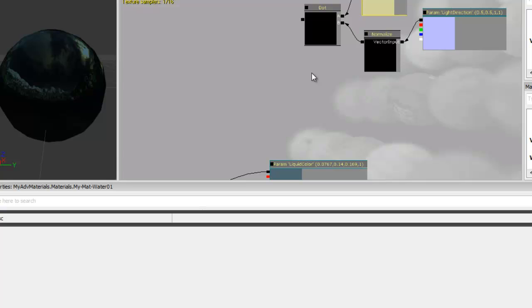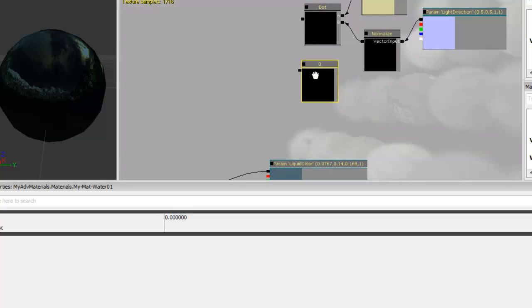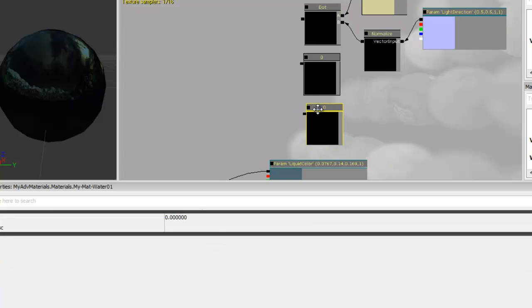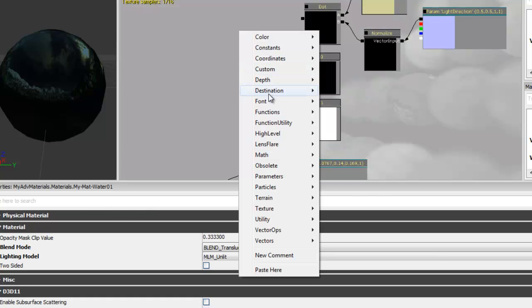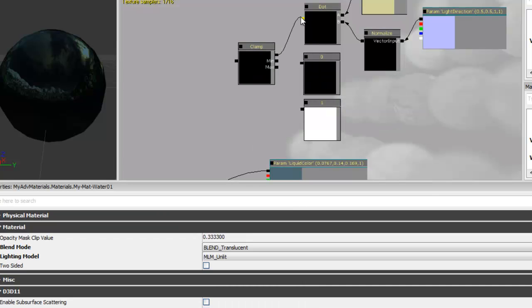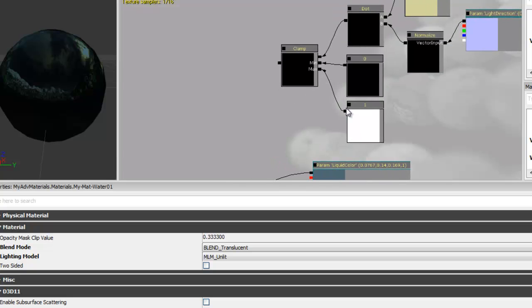To make sure that this dot product stays between 0 and 1, bring two constant values and call one of them 0 and create the other one as the value 1. Right click, and then from the utilities bring a clamp operator, get the output of the dot product to the input of the clamp, 0 to minimum and 1 to maximum. And this will make sure that your final output is going to be between 0 and 1, the two dot products.